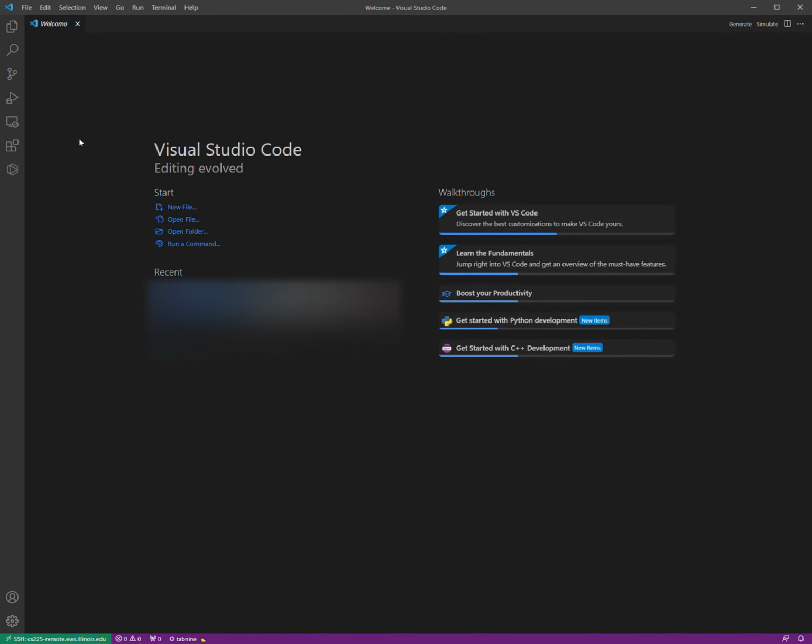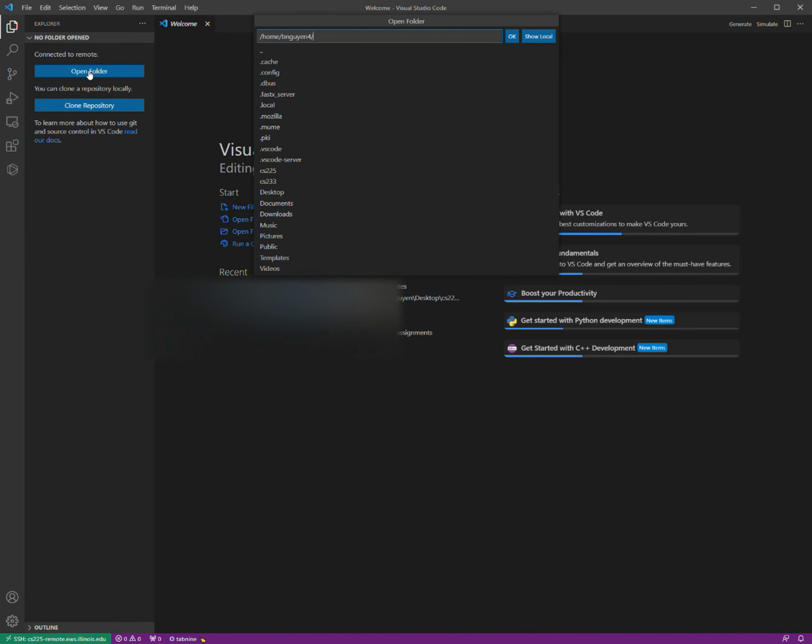Hi, today we're going to be going over how to set up your own test cases in EWS for CS225. So I'll first have you navigate to your EWS SSH. This is what I've done here, and you know it's worked after you see this SSH and then the SSH target here. So I want you to open up your folder.